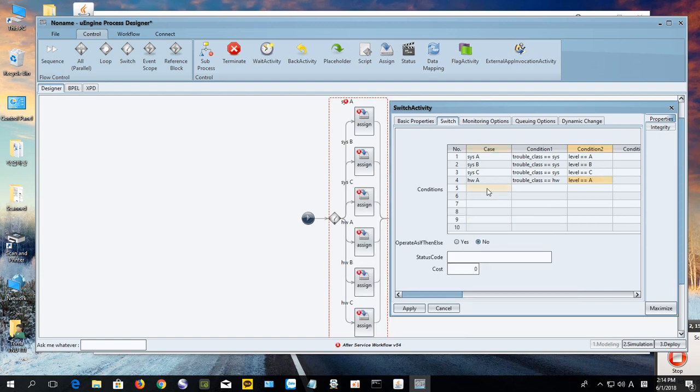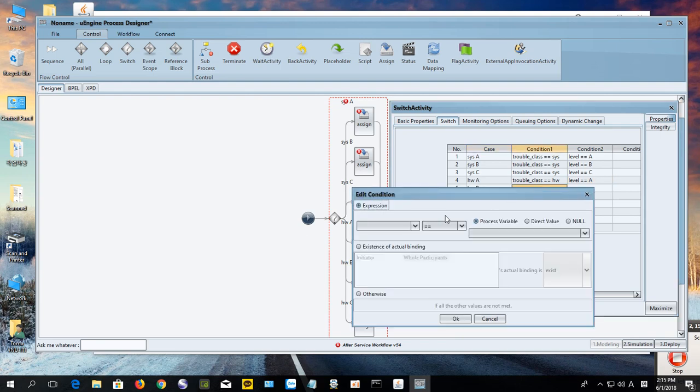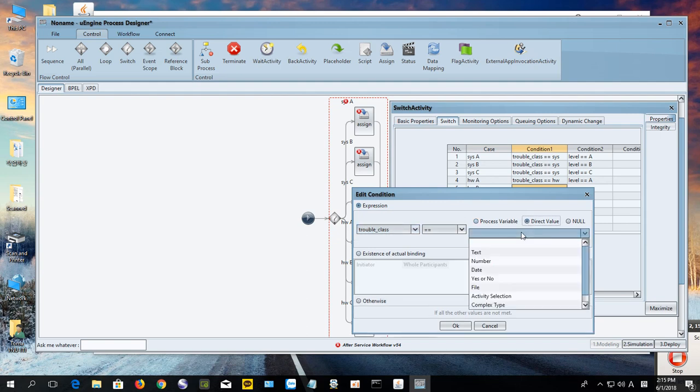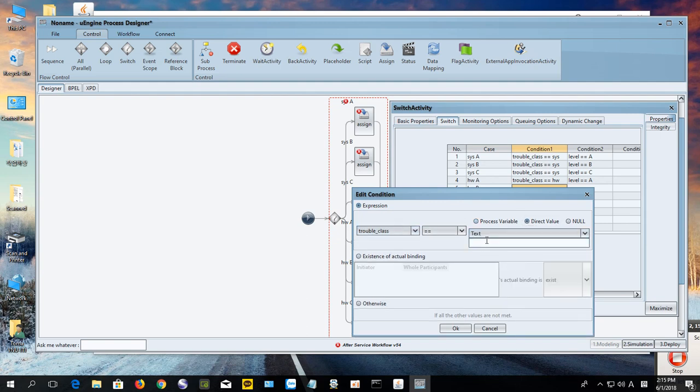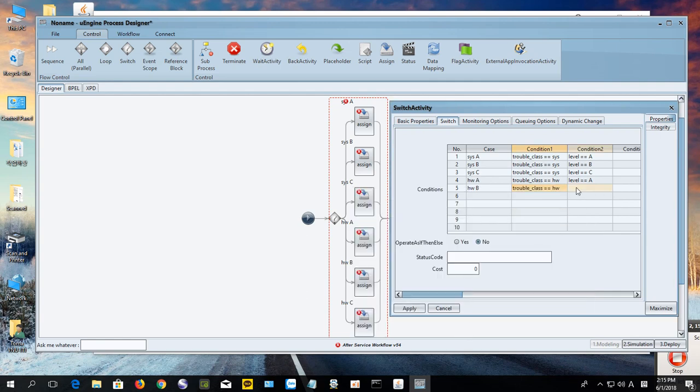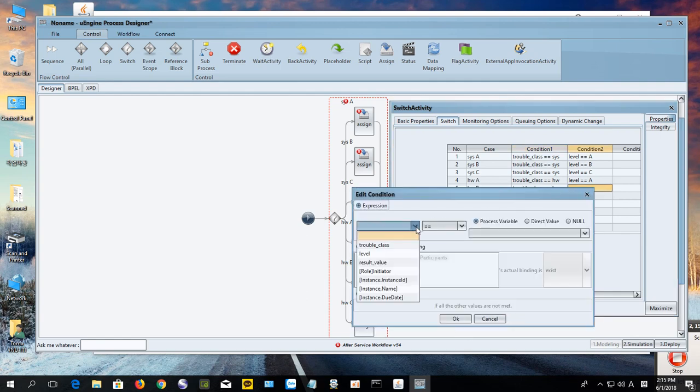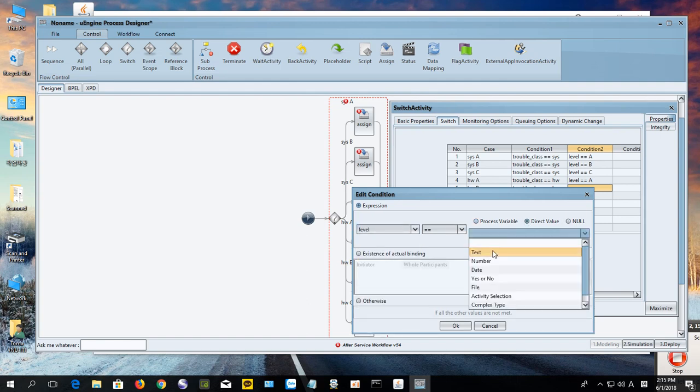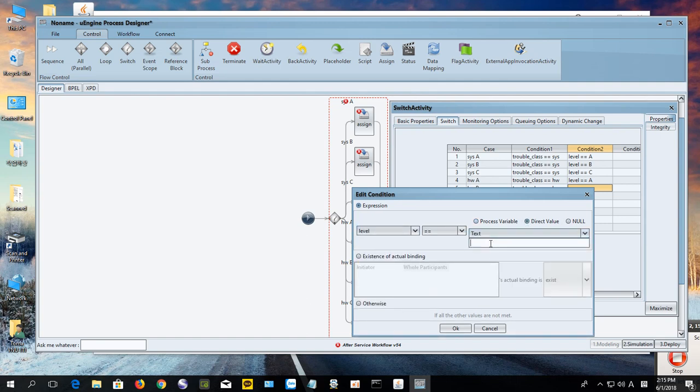Okay, next one, hardware is B. Trouble class is hardware, text hardware. So label, direct value, text is label B.